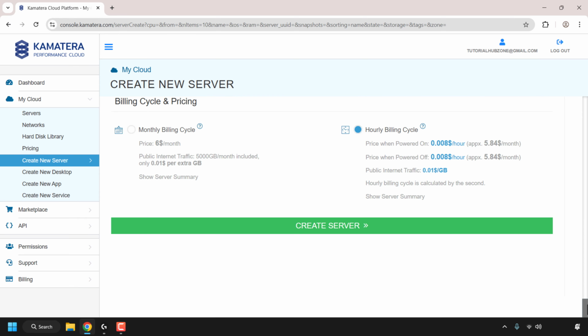Scroll down to the very bottom, and you'll be greeted again with the billing cycle and pricing. If you want to make a last-minute billing cycle change from hourly billing, for example, to monthly, you can do that, or from monthly billing to hourly, of course, you can do that also. Once you've selected your billing cycle, all that's left to do is to create your server.